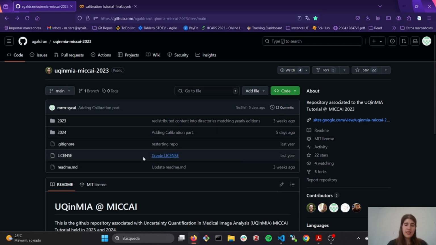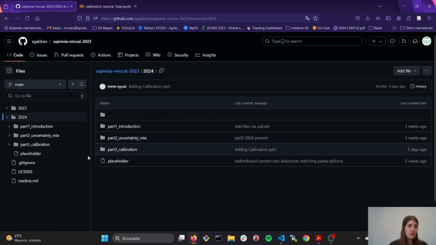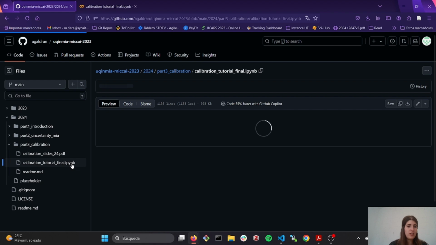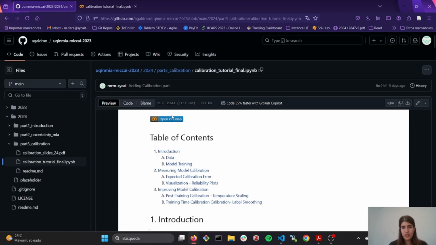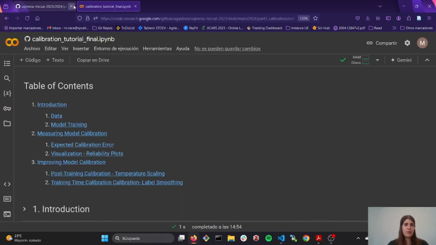Well, this is the hands-on part of the tutorial. So if you go to the folder 224, in the part of calibration, you will find the notebook of the tutorial, which I have open here already, but as you will see, it's exactly the same. So let's proceed with that.